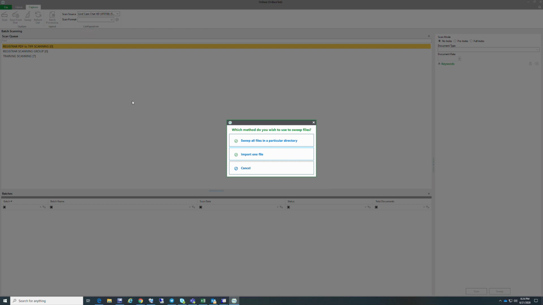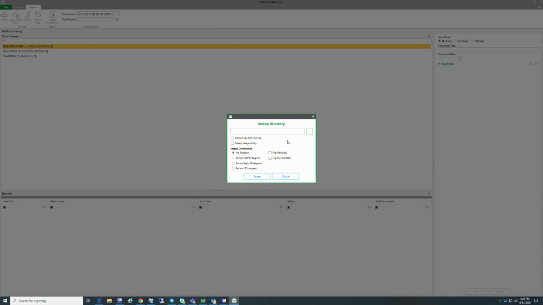If you're importing only one file, we will click Import One File. If you're going to import multiple documents in a directory, we will click on Sweep All Files. In the next screen, we can select certain options. The image rotation is useful if the files are in a different orientation than how we want them. Most of the time, no rotation will be fine, and the default settings will be just fine.